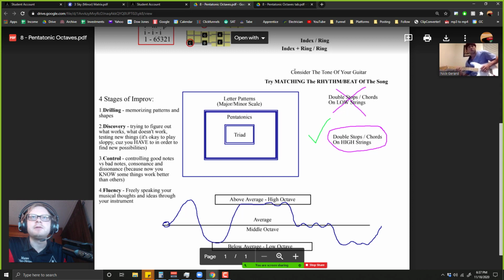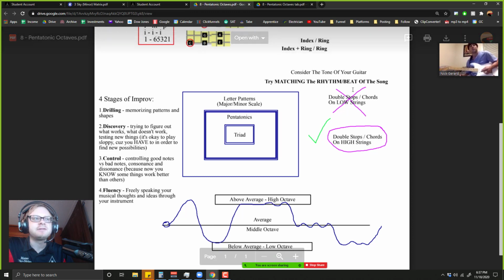Let's just read this here real quick. You want to consider the tone of your guitar when you're playing over these backing tracks. If you've got a hard backing track, you want to put some distortion. If you have a nice mellow one, you don't want to use distortion. You want to try matching the rhythm and beat.